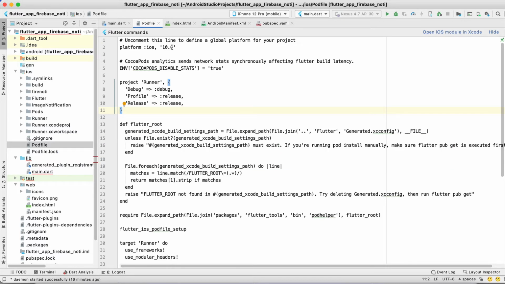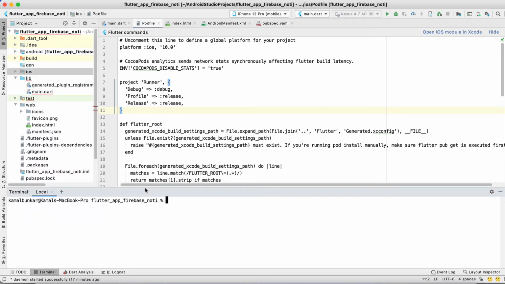So if you get this type of error, open the terminal. We need to go inside the iOS folder, so write cd ios and then just update the pod file and press enter. Once you complete this step, your Flutter project is ready.